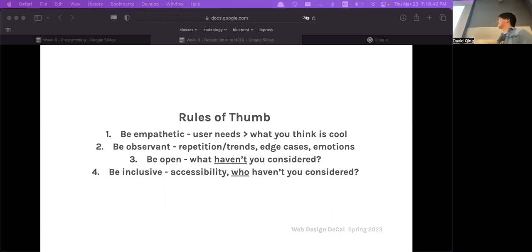Second, be observant. Humans are pretty predictable on a large scale, and so we can think about repetition or trends. We must consider edge cases. We can also think about what emotions people are going through as they're navigating. Finally, being open and being inclusive. It's important to think about what we haven't considered, and also especially who we haven't considered. We want to make our tech as accessible to everybody as possible.